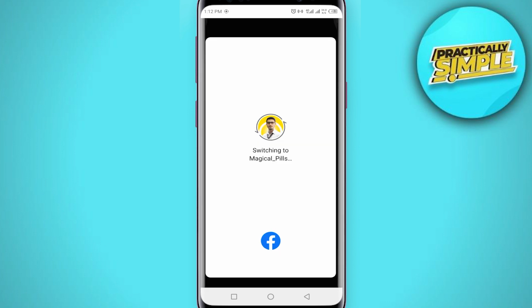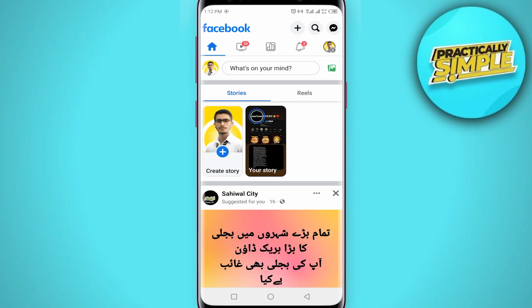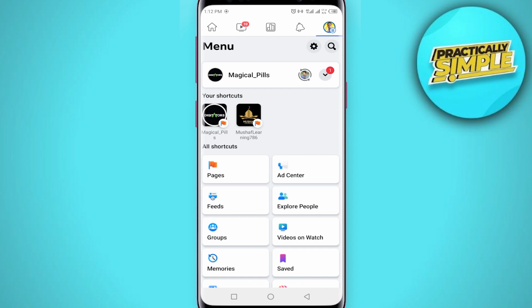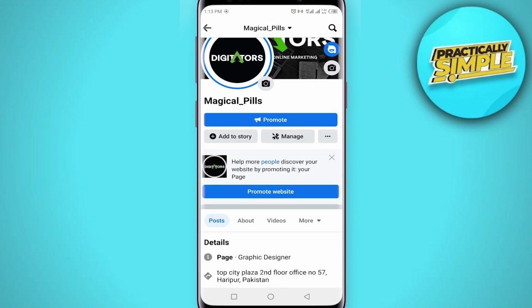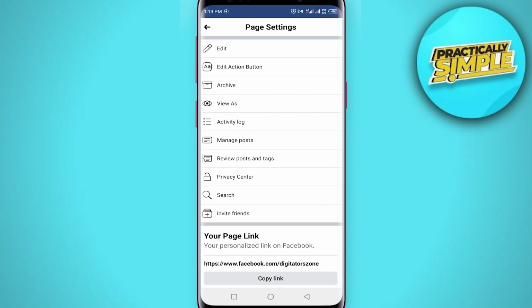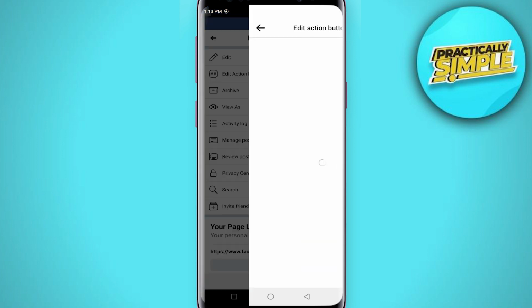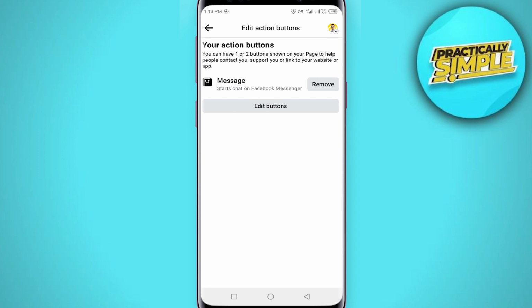So tap on the switch, and once you are on your page, tap on your profile icon again and click on your page name. And here you will see these three dots. So click on these three dots and then tap on the second option, edit action button. So here you will see this message button by default.